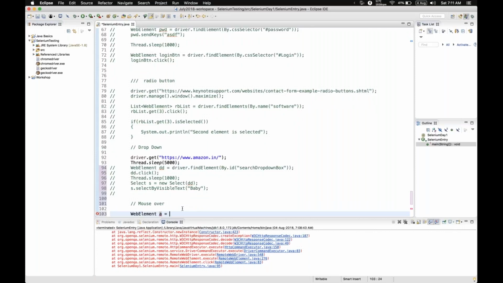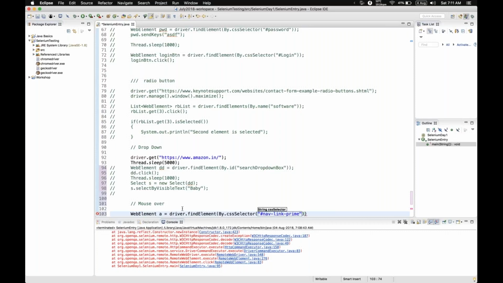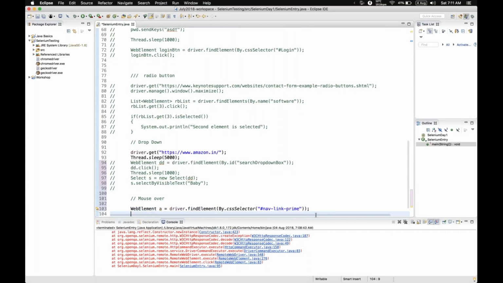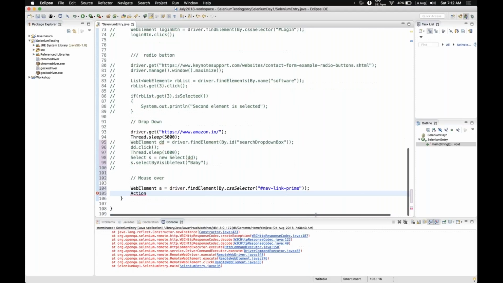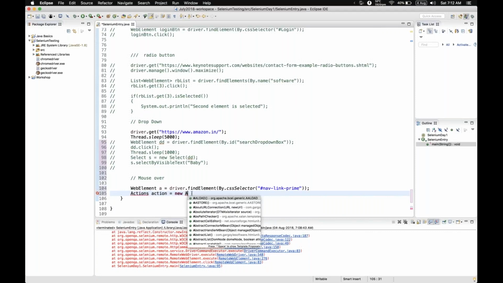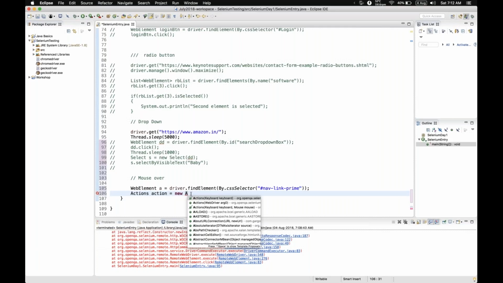This time it's anchor a equal to driver dot find element. I'll say By dot, this time we can go for CSS selector. We did copy the CSS selector, right? Paste it right here, and after we have the web element, we need to perform an action on it. So we'll declare something called action. I'll say action equal to new Actions, I'll import it from Selenium. Then I'll say new Actions, and this time I want to pass the driver.